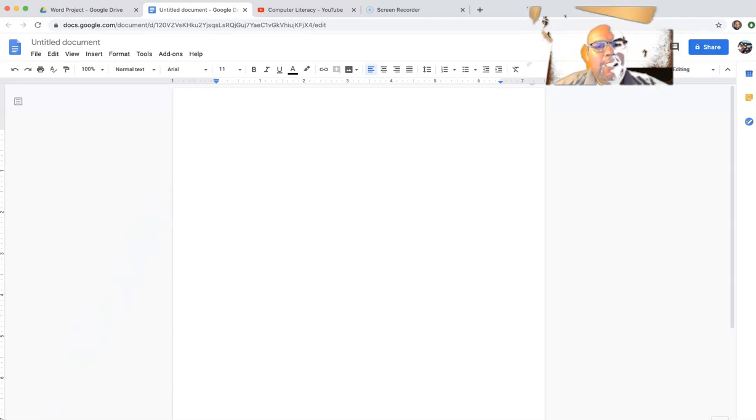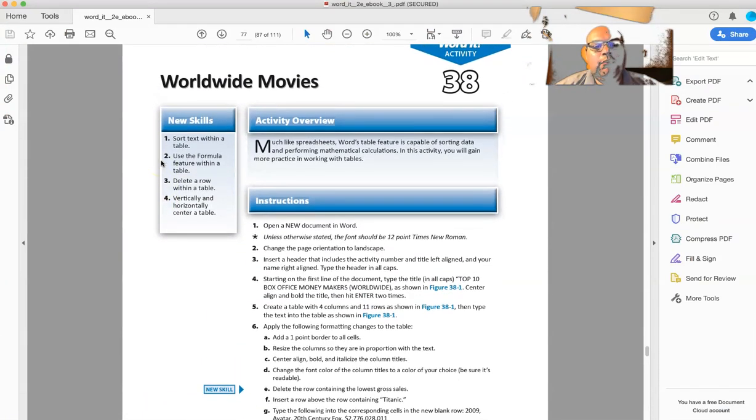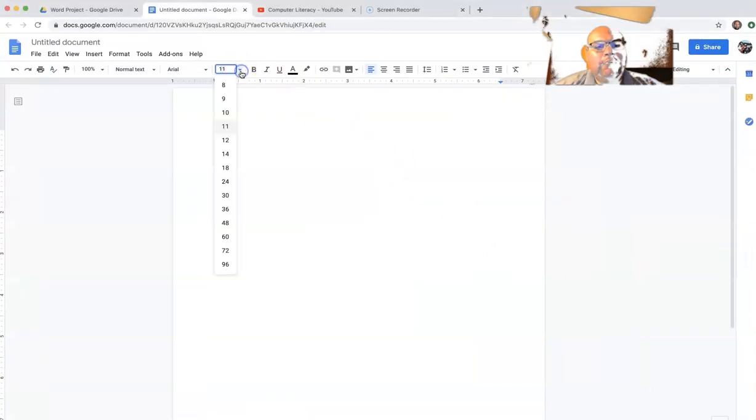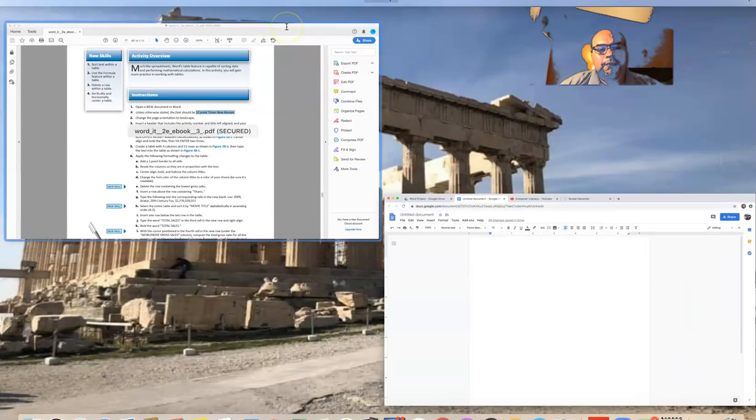Let's continue. So now let's look at the instructions that I sent to you via Remind, and I'm also going to send it as an email attachment. Le mandé las instrucciones via Remind y también se los voy a mandar a través de su email. Okay, so this is what you're going to see. Activity 38, Worldwide Movies. So the first thing is that we want our font to be Times New Roman. So that's the very first thing we want to do in our document, in nuestro documento, is to do Times New Roman and the size 12. So vamos a número 12, and then the font Times New Roman. So again, Times New Roman, aquí, number 12, right here. That's the first step. Eso es el primer paso.